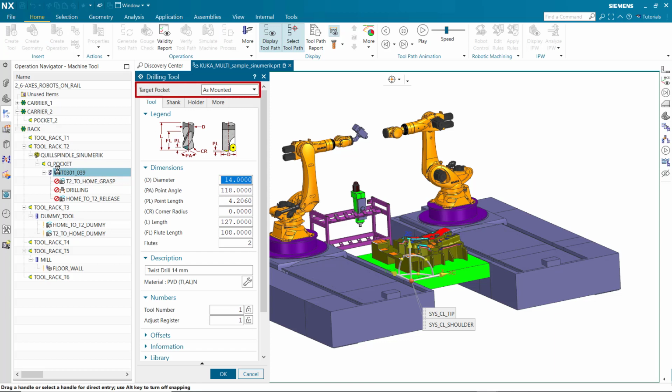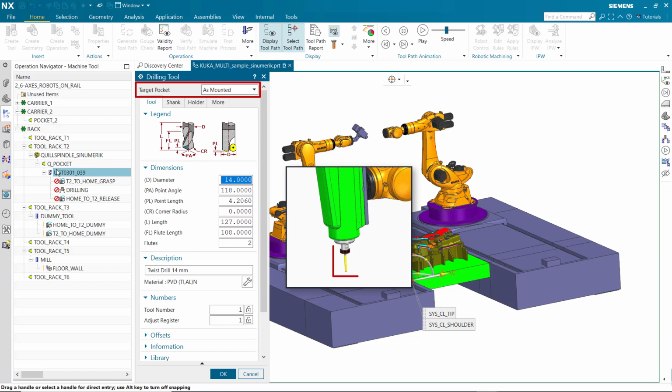You can now see the target pocket is set to As Mounted. This makes sense because the tool has already been mounted to the quill, so it doesn't need to be changed during simulation.